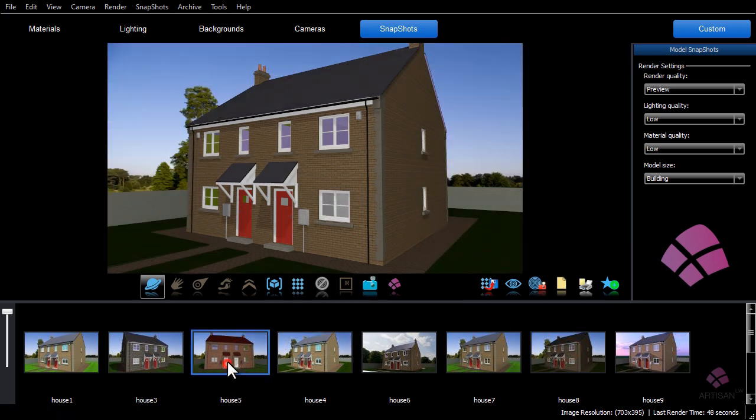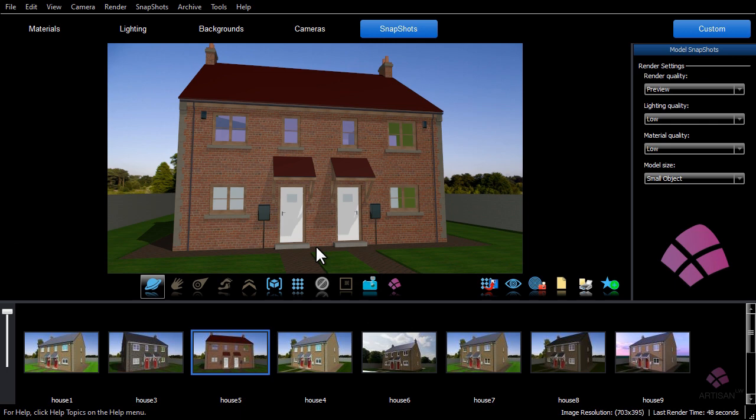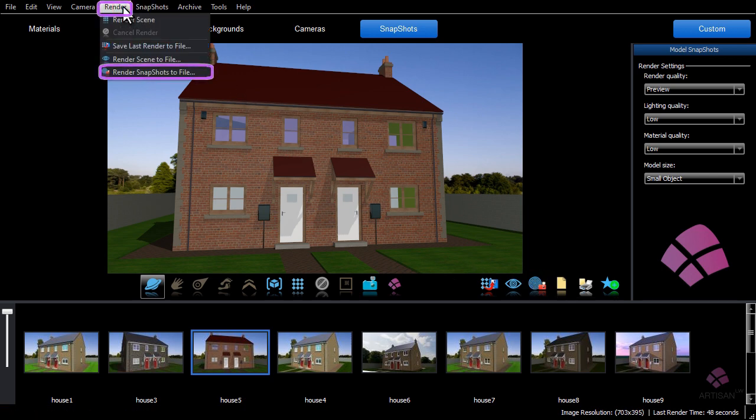With a few snapshots set up, you can create rendered images. Click on the Render Snapshots to File button, or click on the Render menu bar item, then click Render Snapshot to File.